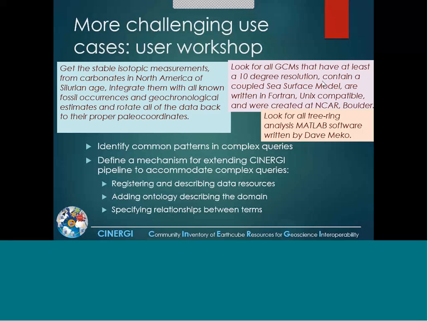But for now, we can say that we need, for example, in this case, to have a vocabulary of stable isotopes. We need to have a geologic time ontology so that we can understand what Silurian age is. Then we need to have registered terms that deal with fossils and some data sets that deal with fossils. And finally, software that would allow us coordinate conversion. Some parts of this query can be answered in CINERGI, but altogether, it's not yet something we can do.